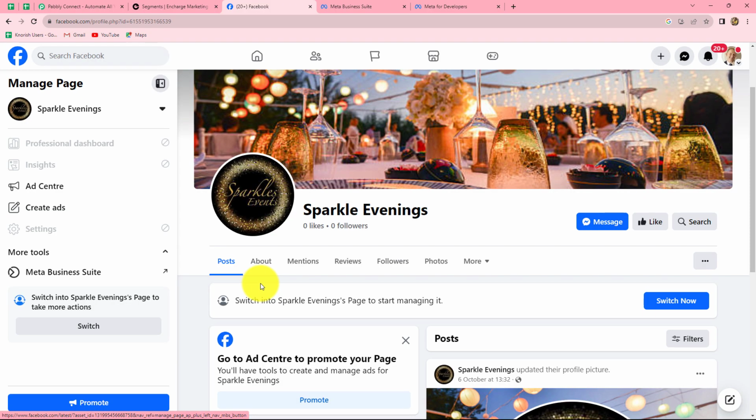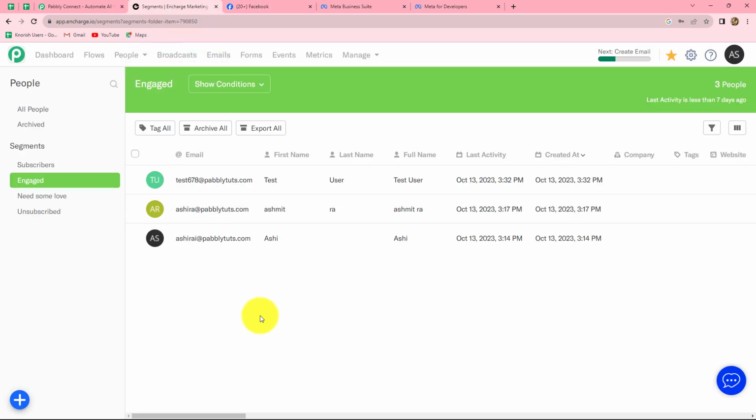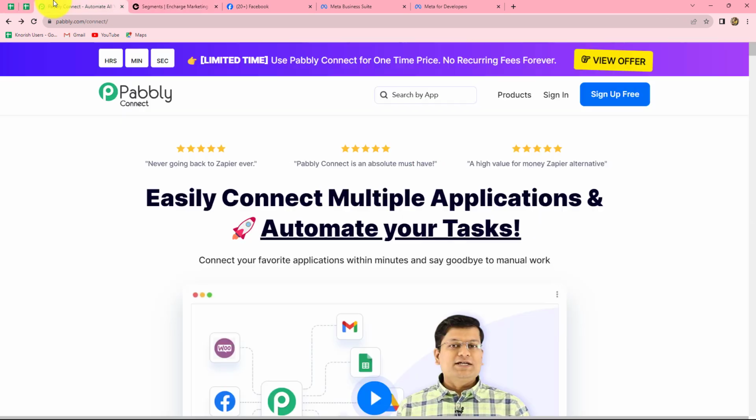In this video, we are going to learn that whenever a new lead will be generated through Facebook lead ads, automatically we want to add the same lead in the form of a new person in Encharge. Okay, so let's start learning this process step by step. In order to create this automation, we will have to integrate Facebook lead ads with Encharge, and that we are going to do with the help of this amazing automation software Pabbly Connect.